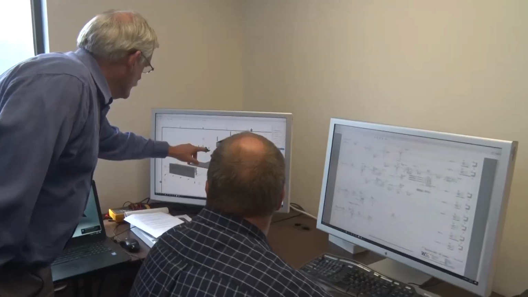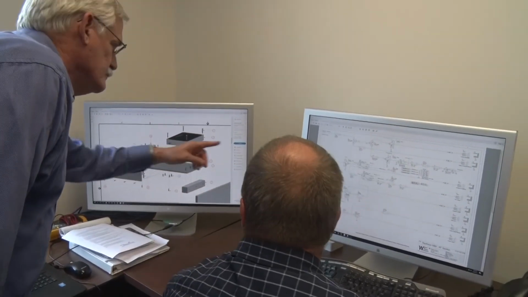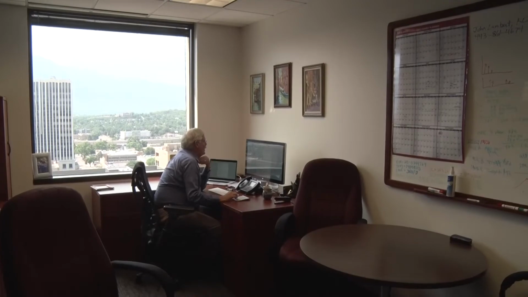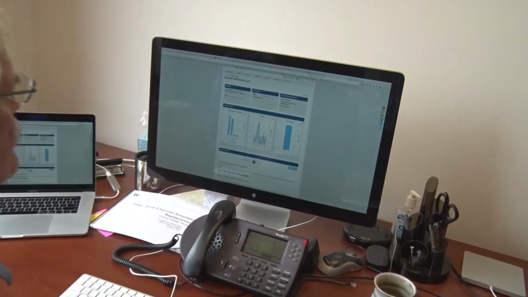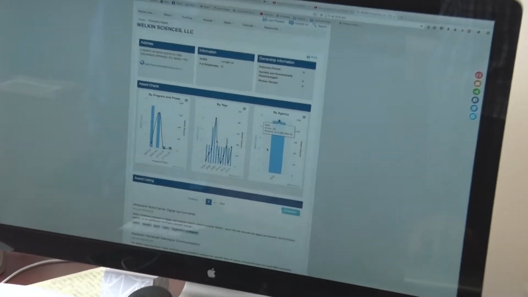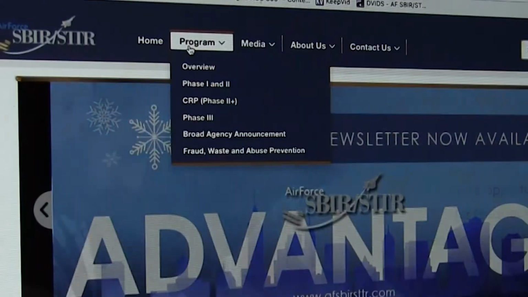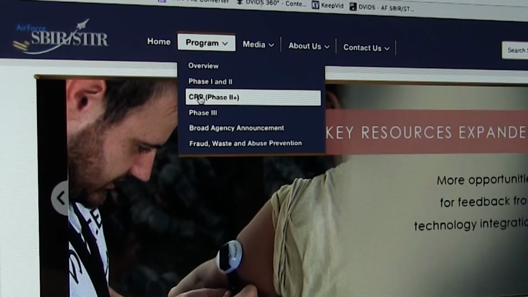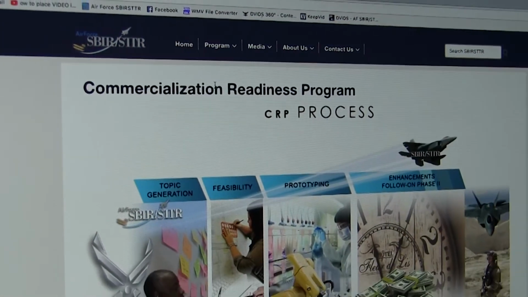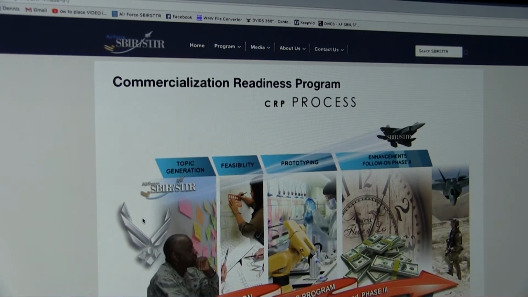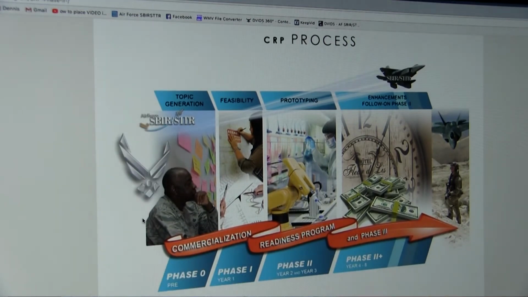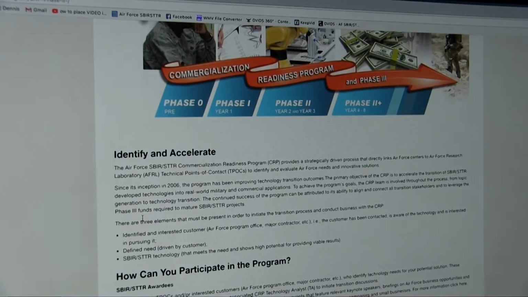This is something that a company our size doesn't have the resources to invest its own R&D in, and it's only through the Air Force SBIR program that we can have the funding to tackle a program this large. We've received two commercialization readiness program funding opportunities, one through the Army and one through the Air Force. With the CRP program, there is funding set aside to go beyond what a Phase 1 or Phase 2 can do, and a lot of times that's the key component of getting that additional funding to finish off a project.